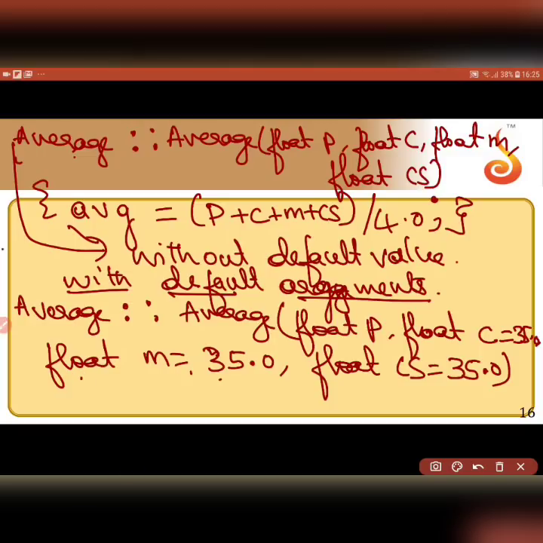So each one should be explicitly specified as float. Here also I have to specify, here also. The only difference between this and this is the equal to value I have given here, wherein here I have not given any values. So the same constructor without default arguments is here, and the same constructor with default arguments is here. So it is starting from here to here. See, I can see it is continuous, nothing is skipped in between.